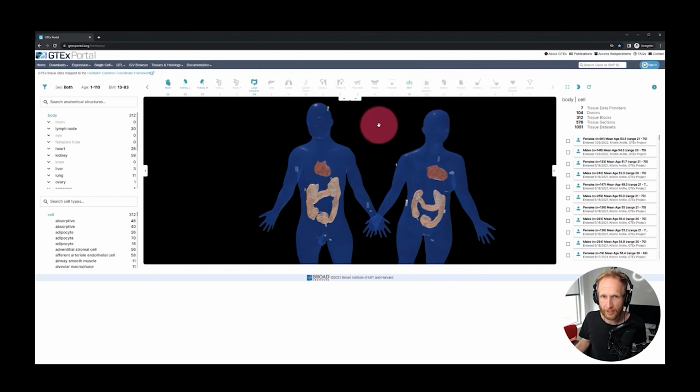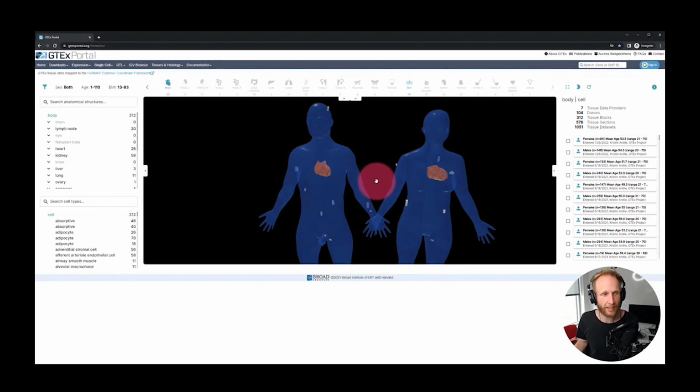I'm going to leave the skin on just for reference. We can turn off the large intestine as well. And let's turn off the kidneys here too. So now we only have the heart and the skin left.